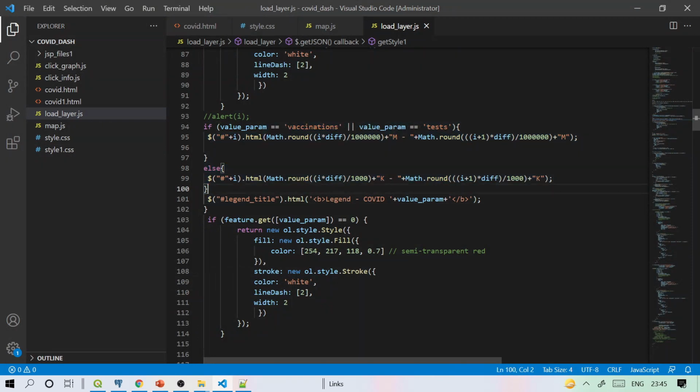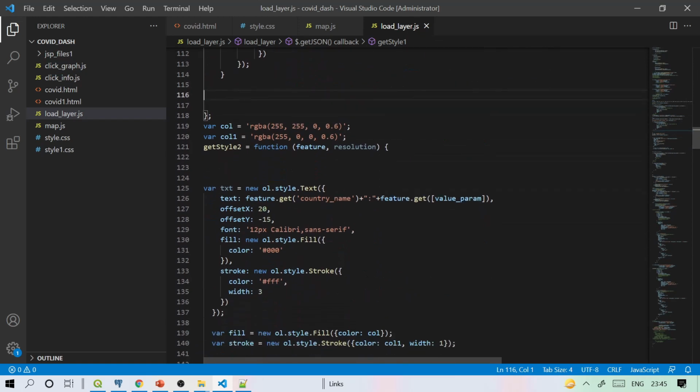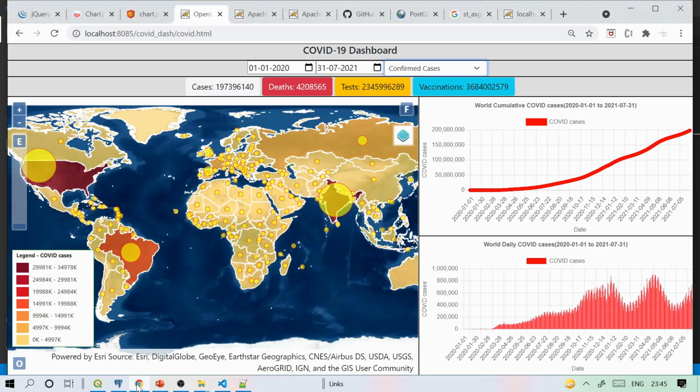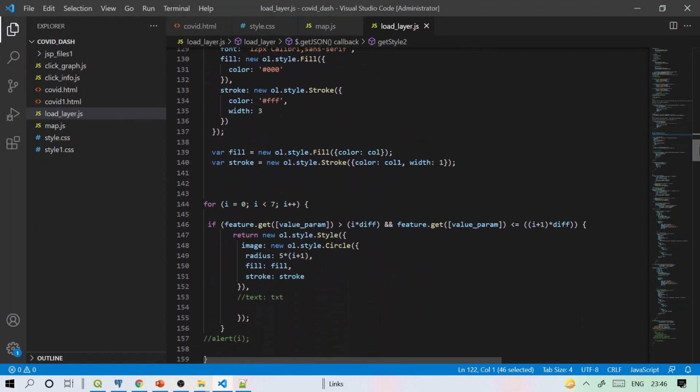So we are using jQuery for that. jQuery we have used for this only. And this is for polygon, fine. Then this getStyle2 is for this radius, basically this circle radius based on the value. Here it is changing the radius based on the value, i plus 1, basically 7 times, it is 5 times, making i 0 1 2 3 4 5, and this is the value parameter, meaning death or cases or anything. So it is creating 7 different radii.